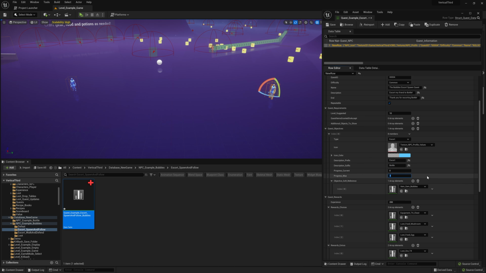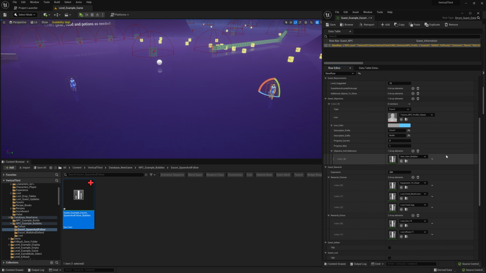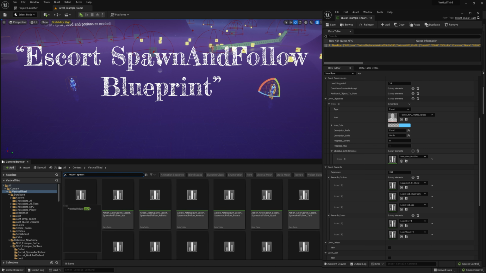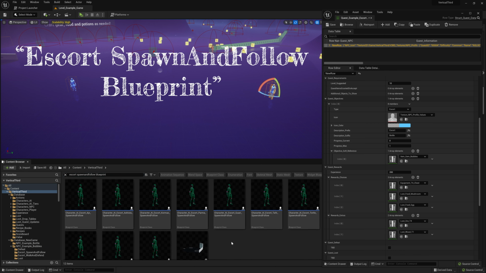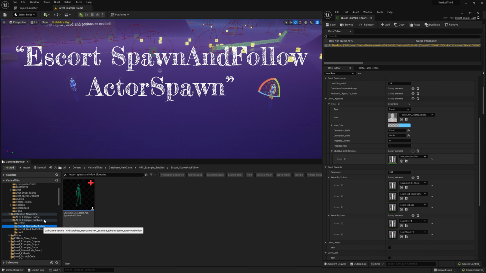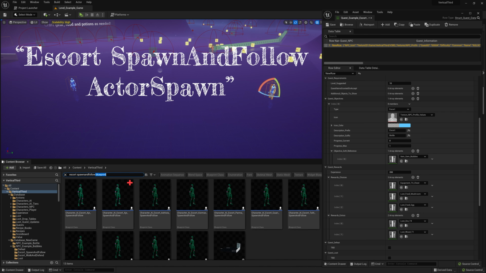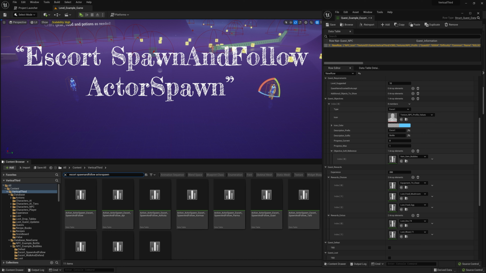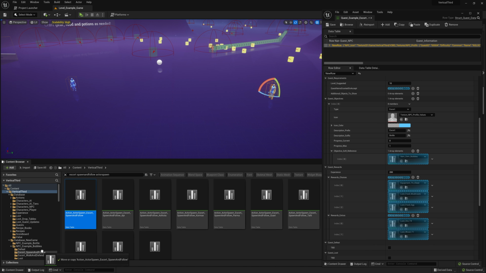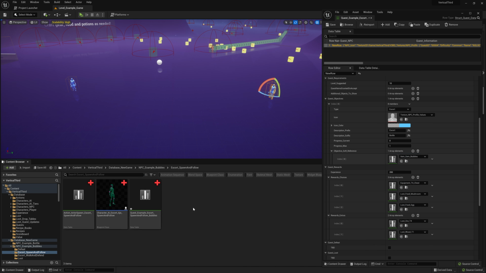We need to create a few more files before we can add it to the objective. Here I scroll up to the top and click on VerticalThird. I search for escort spawn and follow blueprint. I take the first one and drag it into my spawn and follow folder and click copy. I go back up to the VerticalThird folder. I want to delete blueprint and add in actor spawn. Once again, I'm going to choose the first one and drag it into our spawn and follow folder. I'm going to change the name in these files to Bubbles.